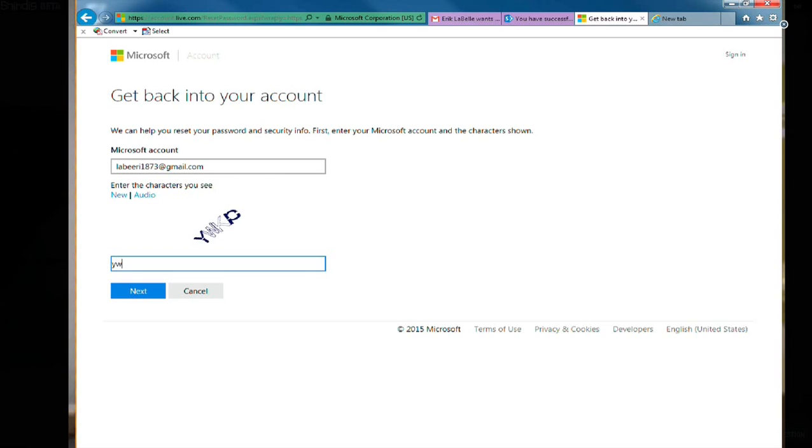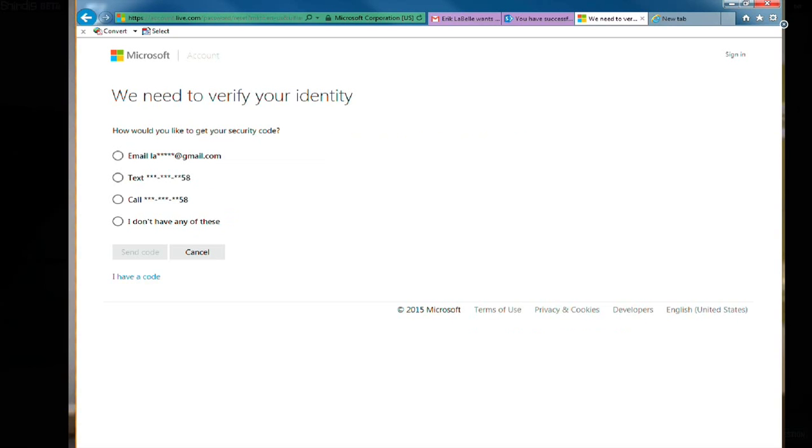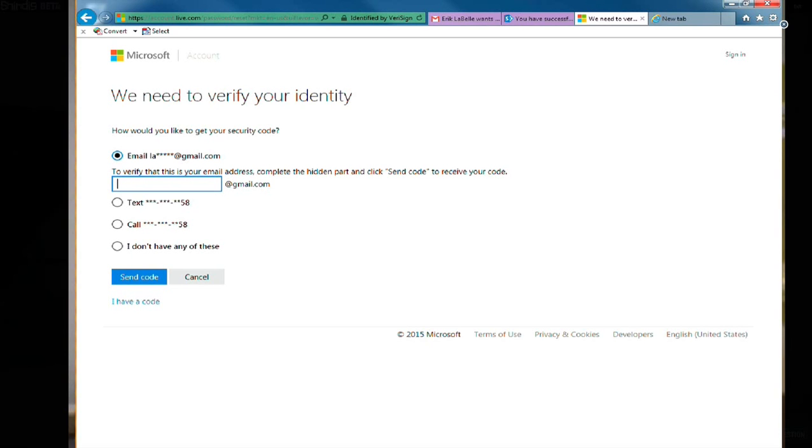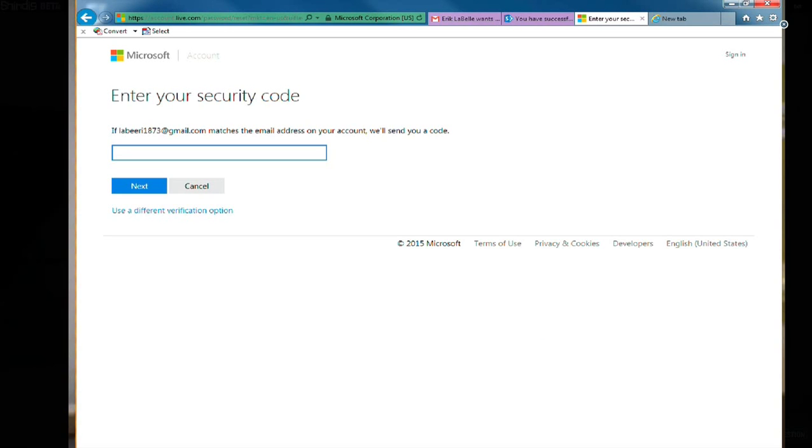And then you, again, type your little letters here to make sure that you're not a robot. Now it asks to confirm your information. So I told it to confirm that email. Tell it, and it'll send me a code.